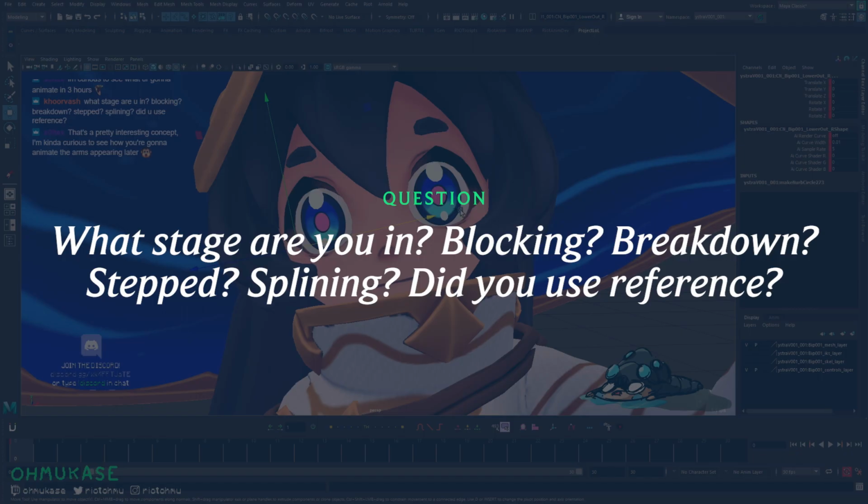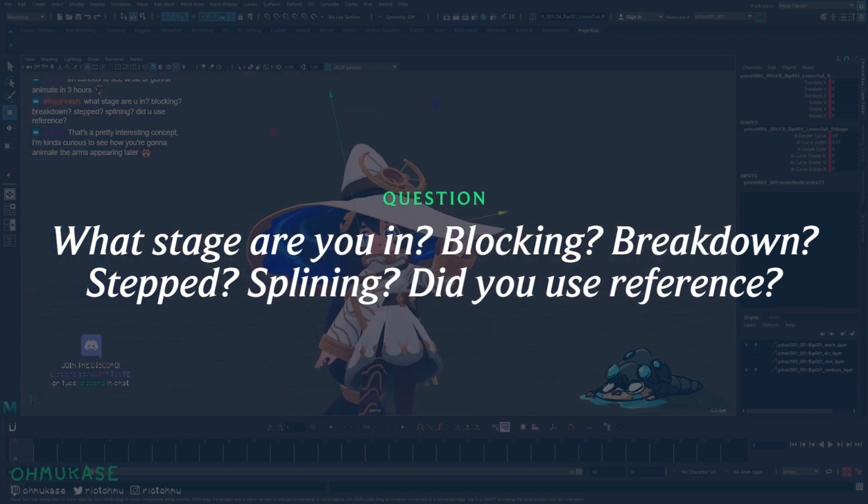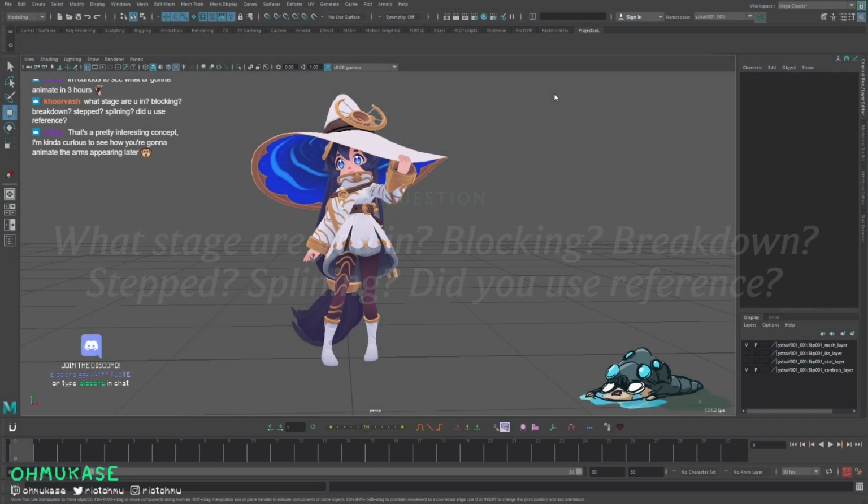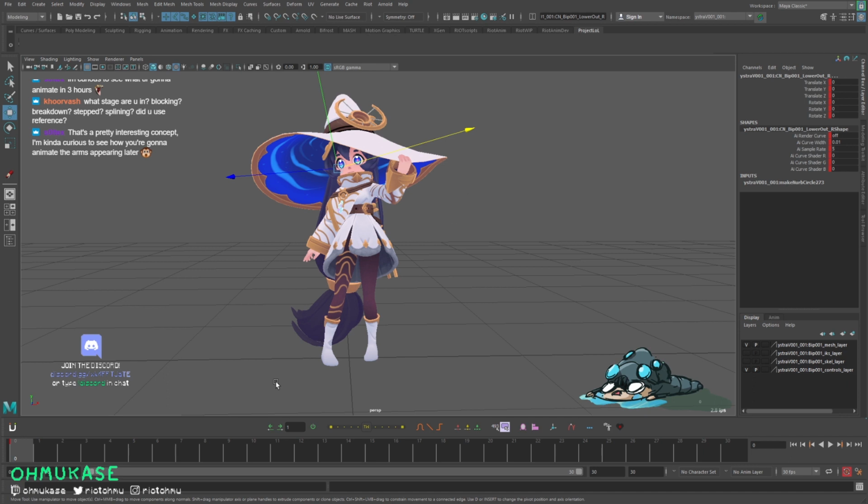What stage are you in? Blocking, breakdown, step, spline, did you use reference? I'm currently not in anything right now. I'm just posing a pose, and then I am now theoretically entering blocking stage, or I would say ideation phase. Let's see, ideation phase, and we're gonna do a little hello.